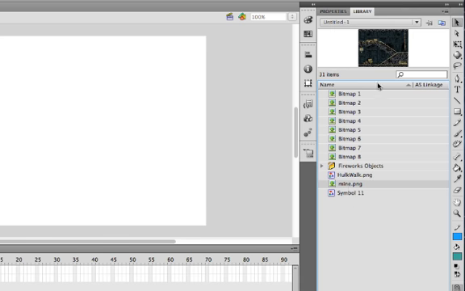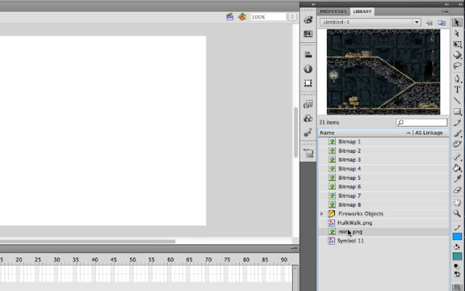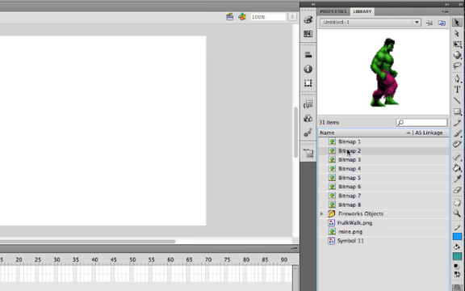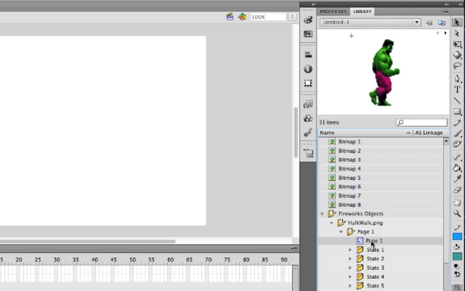My original background is called mine.png, and Flash has also converted it into a symbol, called it symbol 11. These bitmaps are the individual states of my walk cycle. To find the animated PNG itself, I open Fireworks Objects, Hulk Walk, page 1, and here's the actual animated PNG.